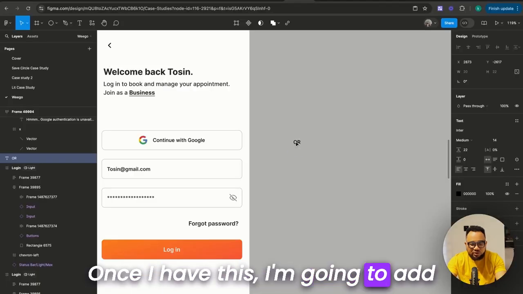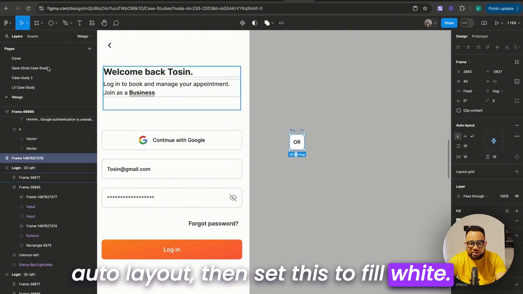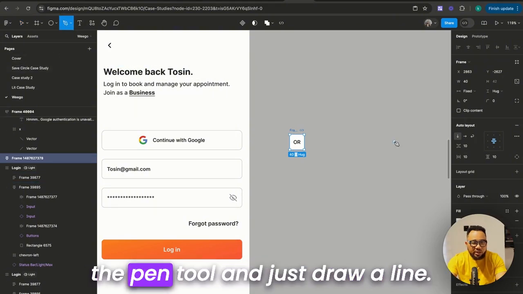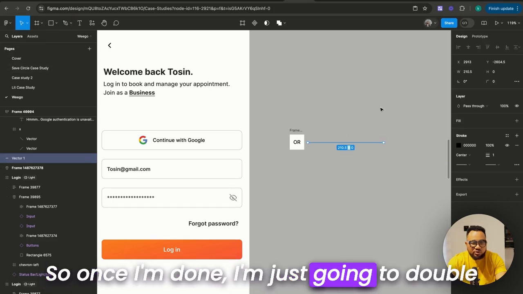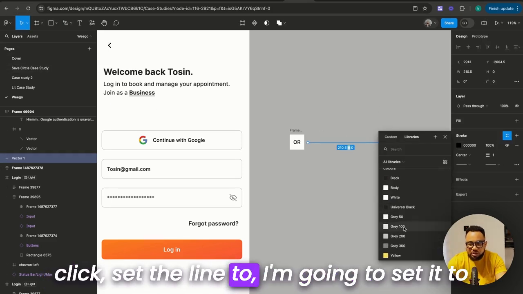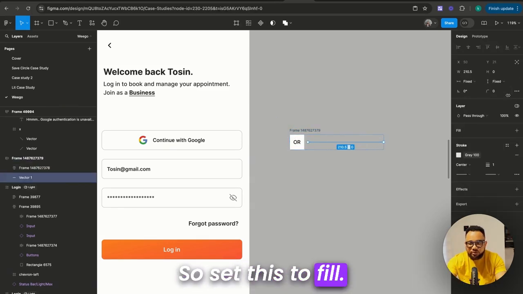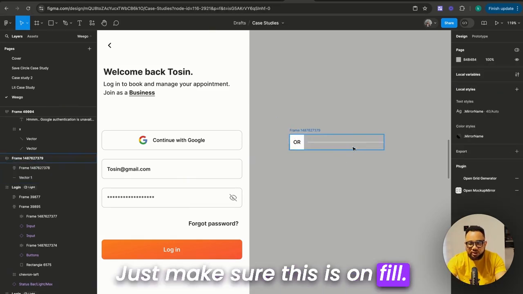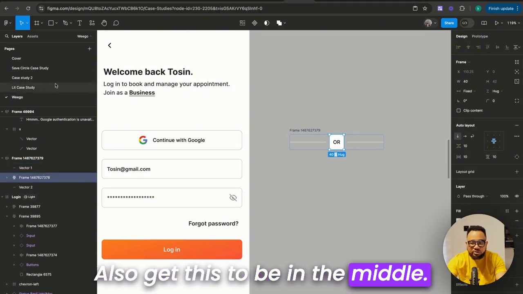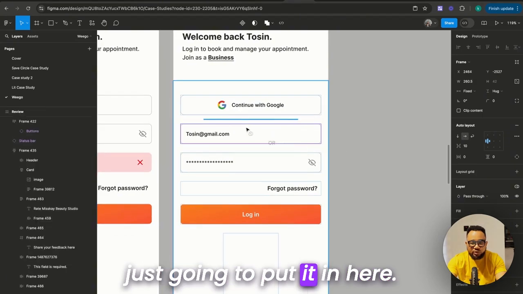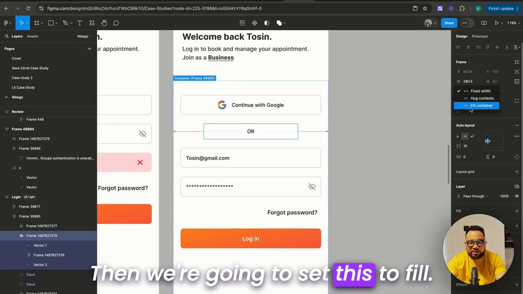Once I have this, I'm going to add auto layout, then set this to fill white. The next thing I'm going to do is pick the pen tool and draw a line. Once I'm done, I'm going to double click, set the line to 10, then select this and add auto layout. Set this to fill, just make sure this is on fill. Then I'm going to duplicate this, also get this to be in the middle. Once that is done, I'm going to put it in here. So this is what I'm trying to achieve. Then we're going to set this to fill.